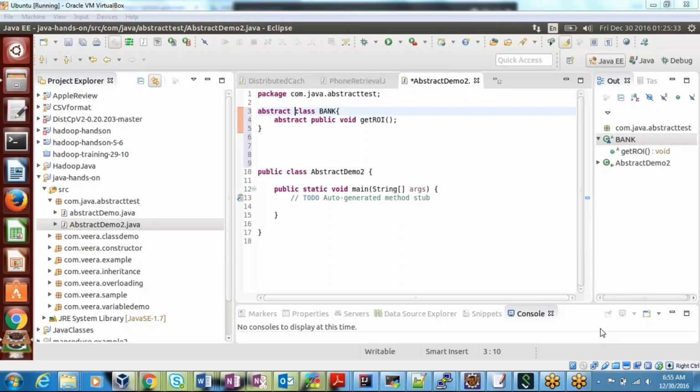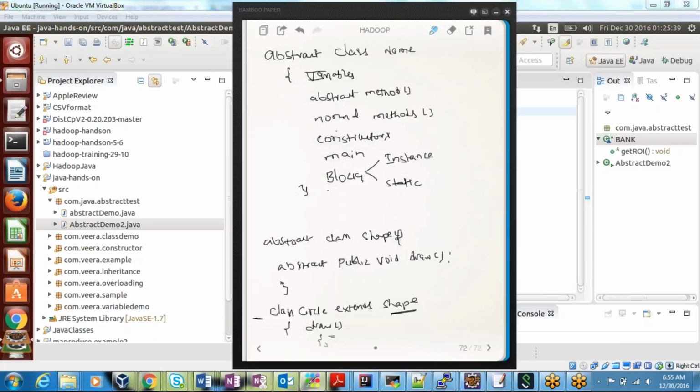Got it? Let me recall it one more time. Okay, abstraction is, let me show this. So abstract classes are the classes which will hide the implementation details and provide the functionality. Your abstract classes can have variables, abstract methods, normal methods, constructors, a main method, and blocks as well, right? So we will see that it is similar to your normal class.